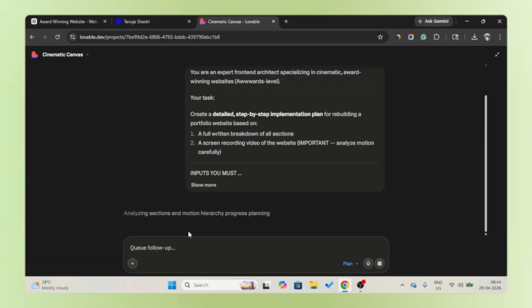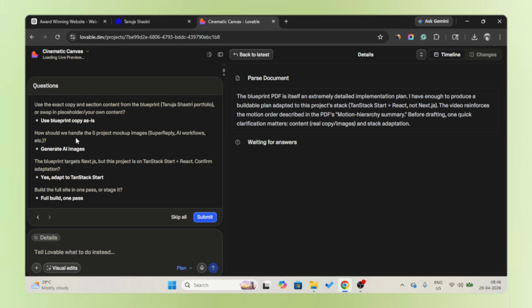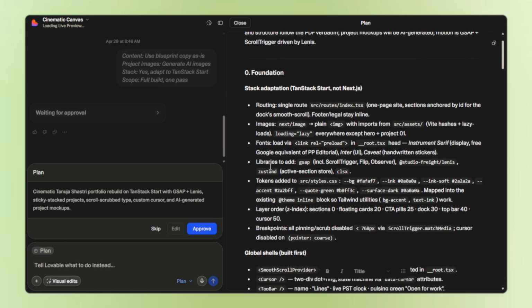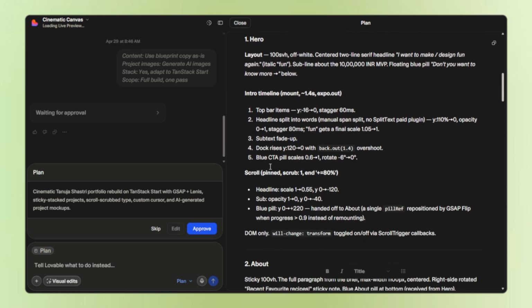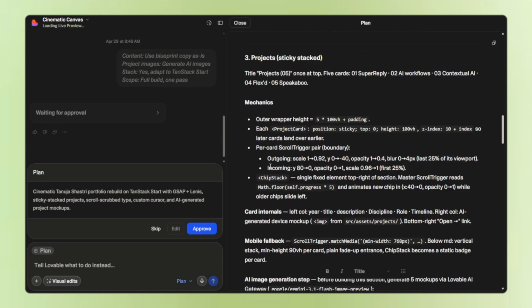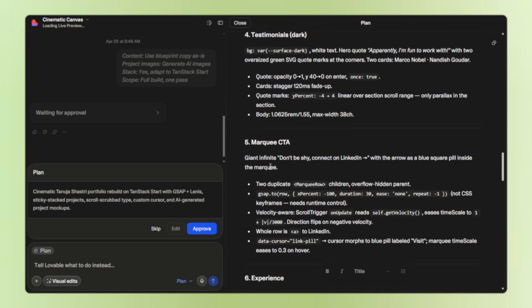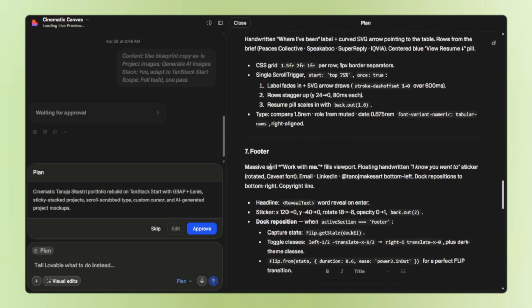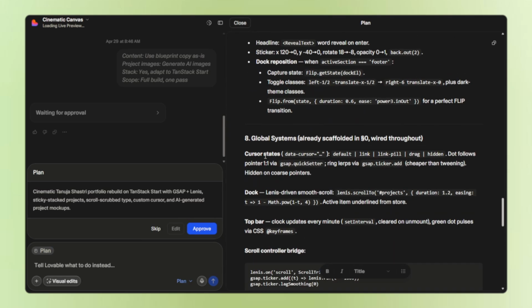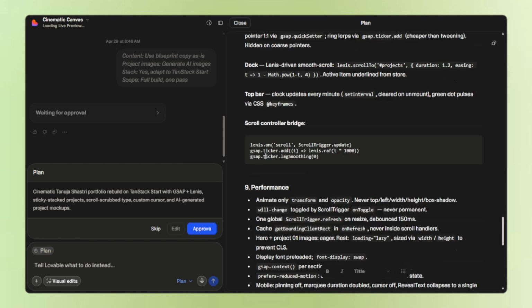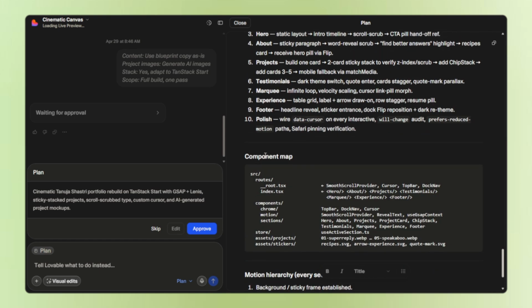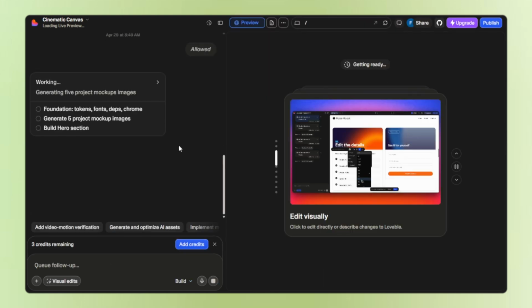And this can take a while, and there Lovable will ask you some questions, just answer that and then go to submit. This is the plan Lovable has made for us. As you can see, it's analyzed everything from the hero section, the about section, the project section, testimonials and CTA, experience, and finally the footer. Now we have everything. Also the global system that will do the animations and cursor navigation, everything. Okay, you can read the details if you want, but I will just go for the approve. Here I'm just gonna approve this, and now it's gonna work on building the website.